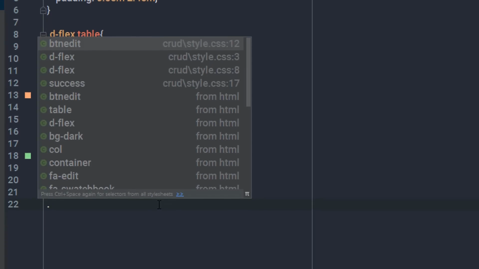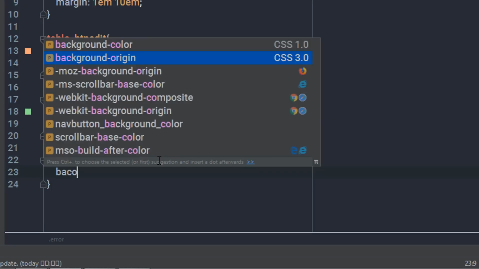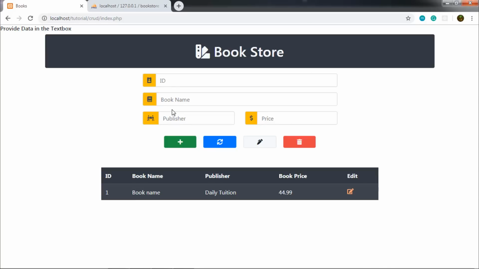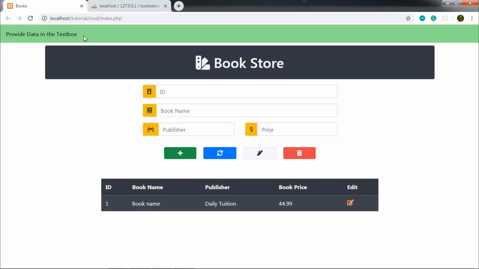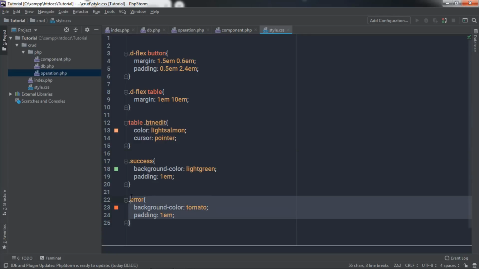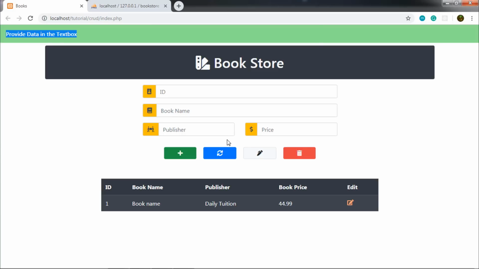Just after that, I'm going to create a new class here, error, and specify background color tomato and specify padding 1 em. So when you execute this, you're going to see this message with this beautiful background. Now you know that this is an error, so I'm going to specify this error class to this message. So I'm going to just open my operation.php file, and instead of specifying this success class, I will just say here error. Save the changes, and when you reload your file, you're going to get this error message.